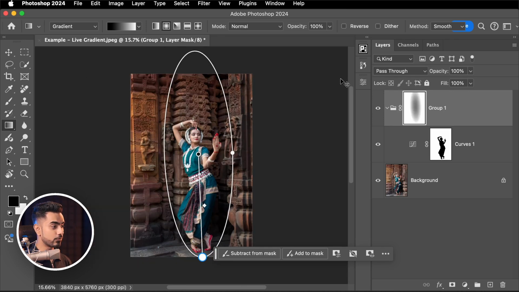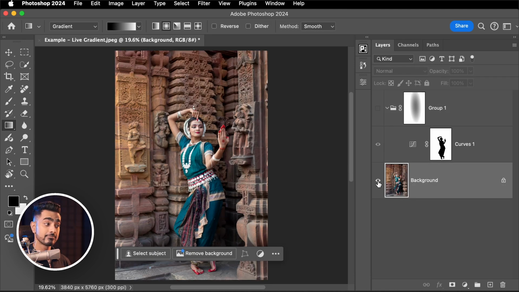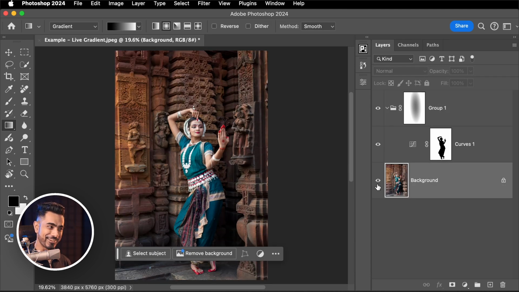And let us have a look at the before and after. So here is the before and here is the after, with all the attention going towards her. Now there are limitations with generative fill, but there are technologies being made that impressively tackles that.